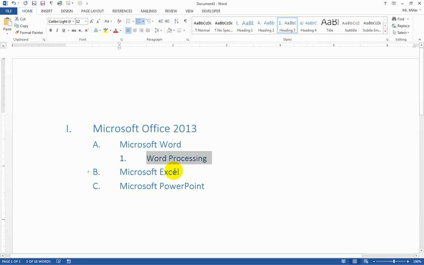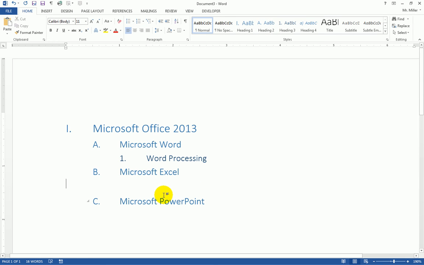list. If I were to continue this example, I would click after Microsoft Excel, at the end of the Excel, press the Enter key, and this is going to say Spreadsheet. Now I want this to be a point 1 underneath Microsoft Excel. So to do that, I go up and I choose heading 3 because it's the 3rd level down.